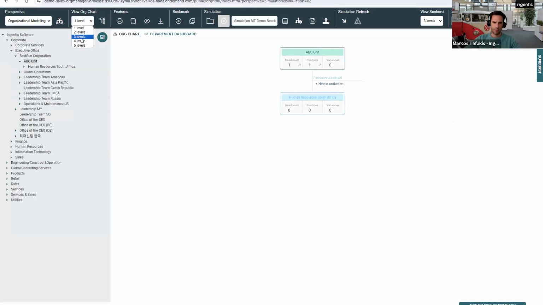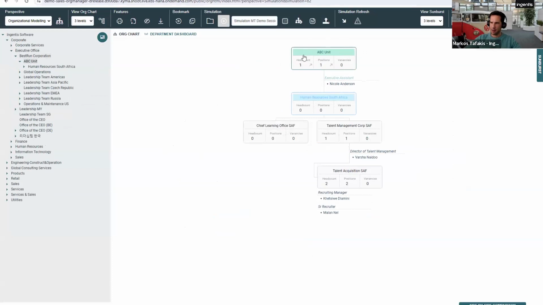And if I expand this on multiple levels, you see that I have ABC unit and then my children below. Obviously, this one here did not change. So they're still reporting to the same parent. Therefore, I also don't have any kind of adjustment.